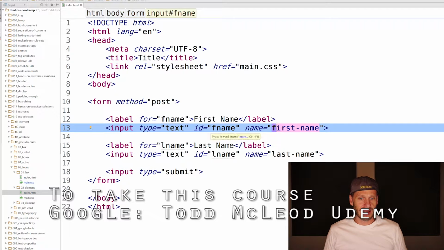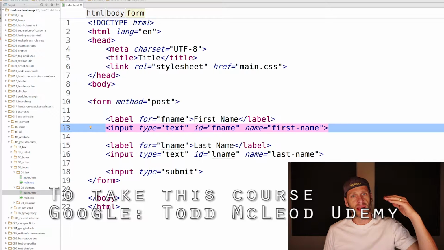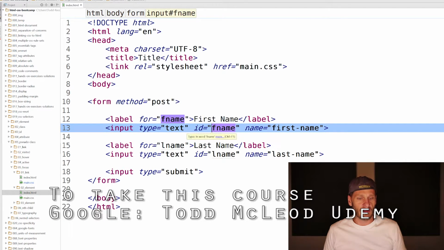Well, the ID is for targeting this element from CSS, because we have an element selector, a class selector, and an ID selector. So we could target that over in our CSS by doing #fname, and we've just targeted this entire thing. ID is also the way you identify this one specific element on the page. And it's also something you'll target with JavaScript.